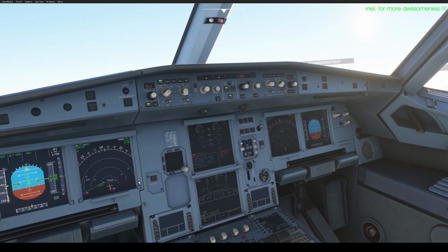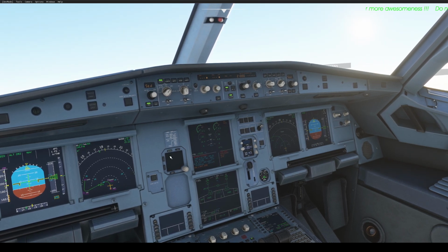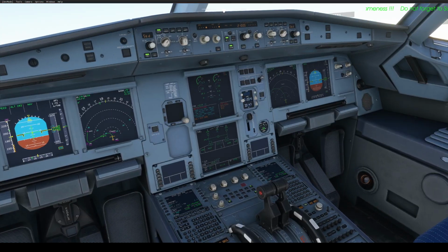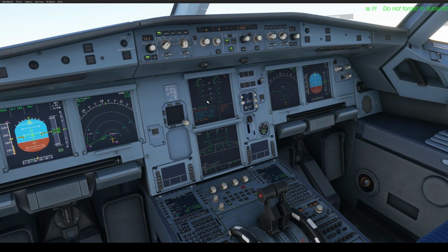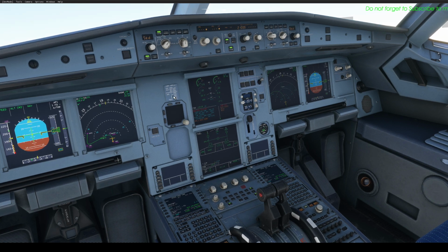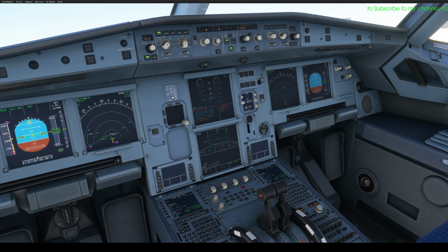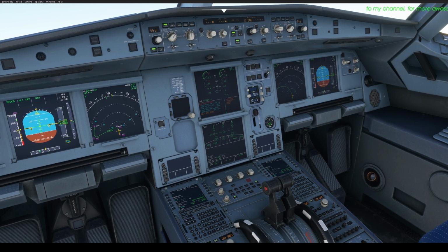I'm approaching the live scenario. Come on, I have to wait for the left engine to start up. Come on, come on.